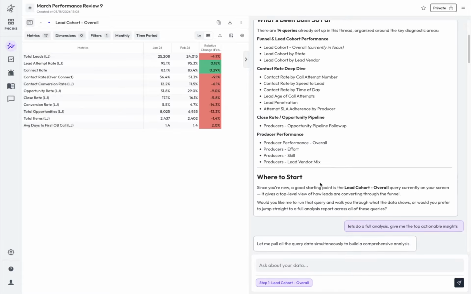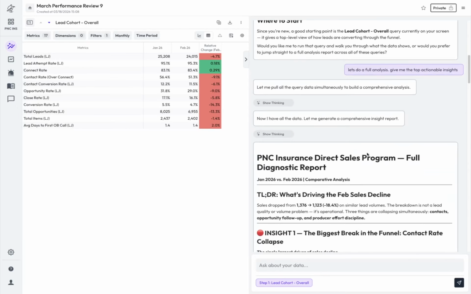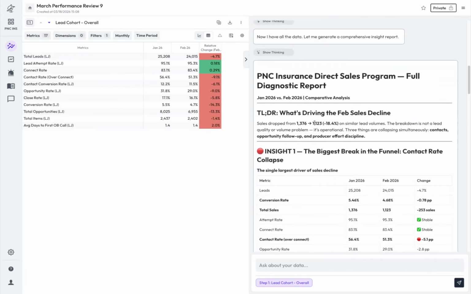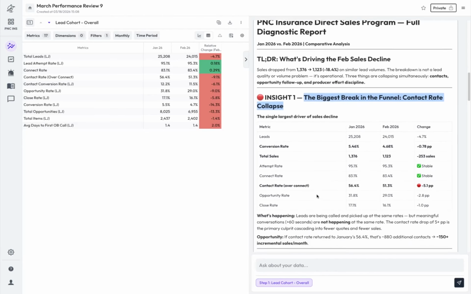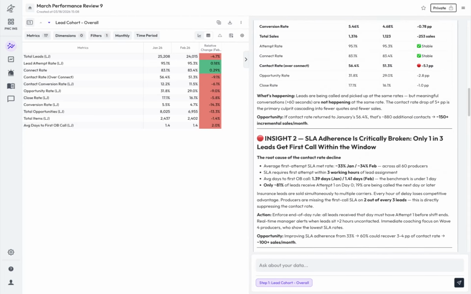Now let's walk through what the guide has actually found after I asked it to summarize the key insights. First, sales dropped about 18% month over month in February. The biggest driver is contact rate. And the key insight here is, if we simply returned contact rate back to January levels, we recover 150 sales. So immediately we know to focus on contact rate.